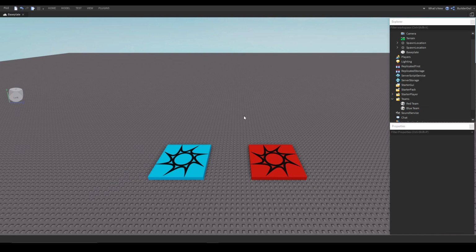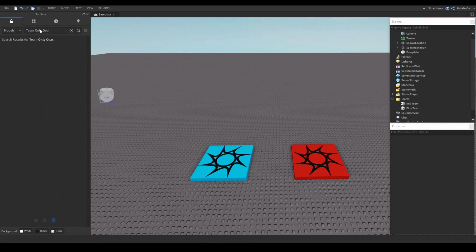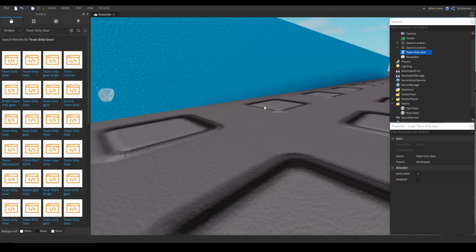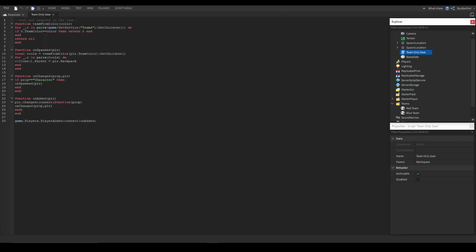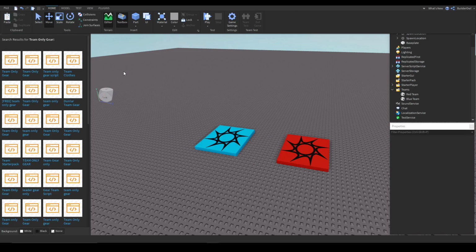But let's say we want to have people spawn with certain weapons on each team. So what we would do is we would go to Home, open Toolbox, and we would search Team Only Gear. And the first result should be this user, Jamie, and we'll click that, and it'll import this script. And if we go into the script, it'll say at the top, just put weapons in the team. So we'll go ahead and do that. You can either keep this script in the workspace, or you can drag it to the server script service, whichever one.